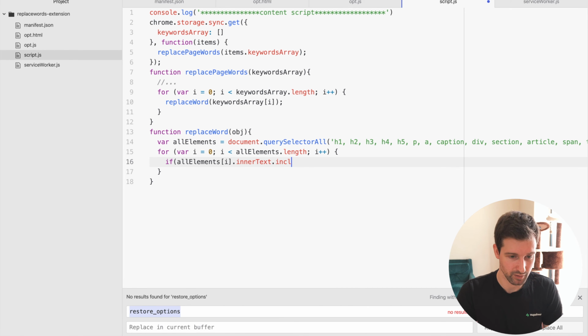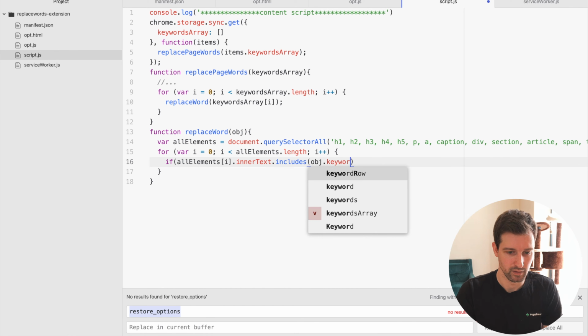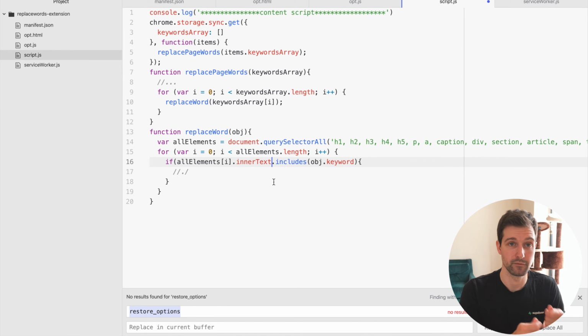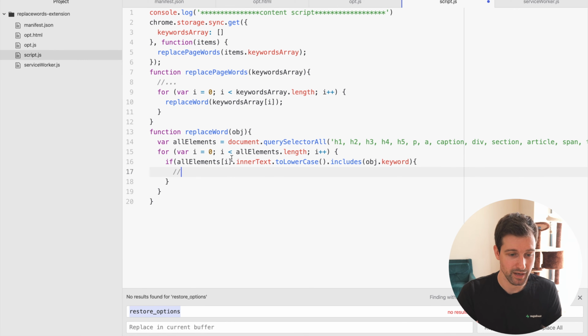So inner HTML includes keyword. Then we want to run our code in here. One thing I'm thinking about here though, we should probably check, like first push it to lowercase and then check if it includes it, because there could be slight parts that could be missed there. So now we know that this element, whatever it is, includes a keyword. So what we want to do now is check what to do with it.